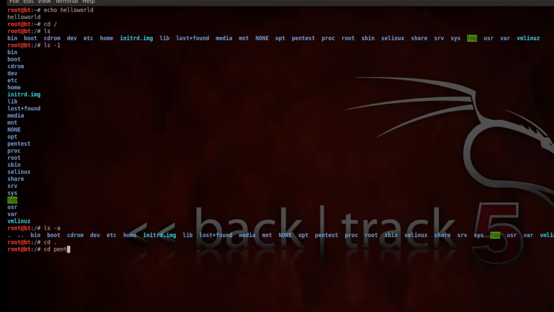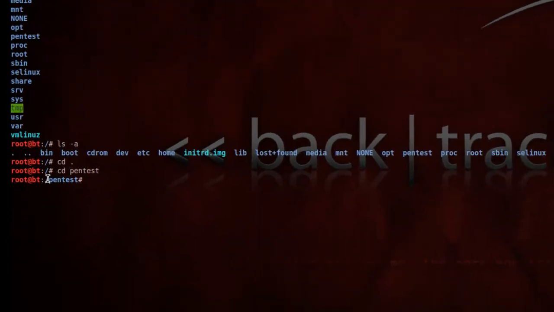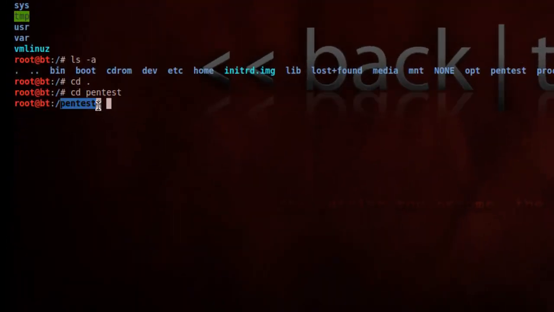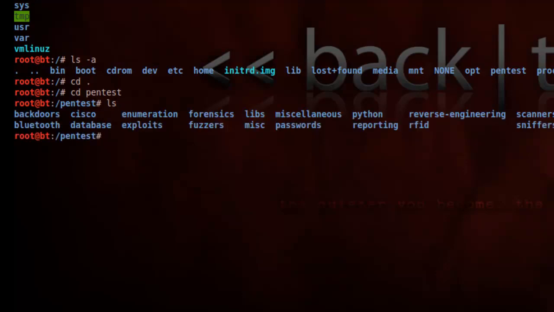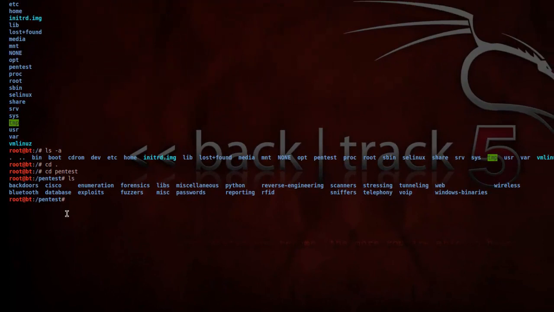So we'll type that in and explore that. cd pentest, and you can notice that we're root at Backtrack, and you can see that we're in the pentest directory here. So I'm going to view all the folders in here, so type the ls command, and you can see that we've got several folders here. We've got enumeration, forensic, libs, miscellaneous, Python, etc., etc.